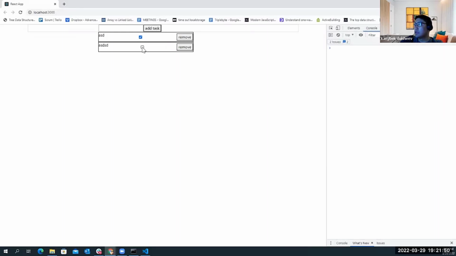Now, console is going to show us something. Look at this. If I click this one, I checked an object with the ID of 1. If I click this one, I clicked an object with the ID of 2. Again, 2, 2, 2, 2. If I click this one, the object of ID 1.